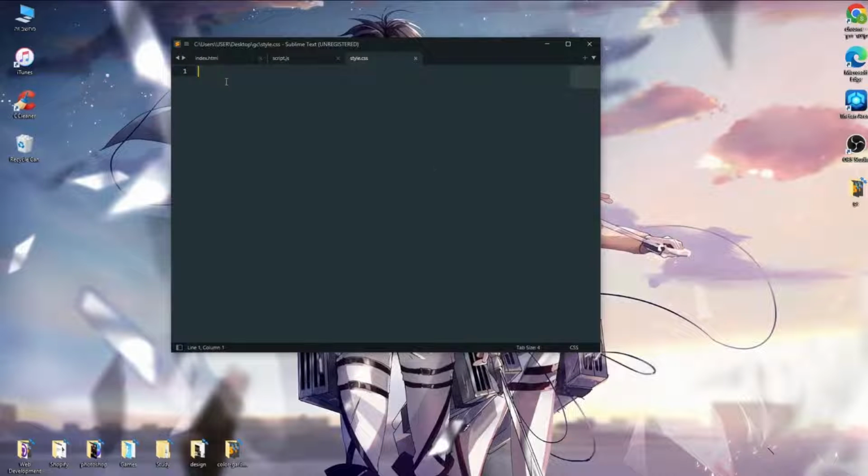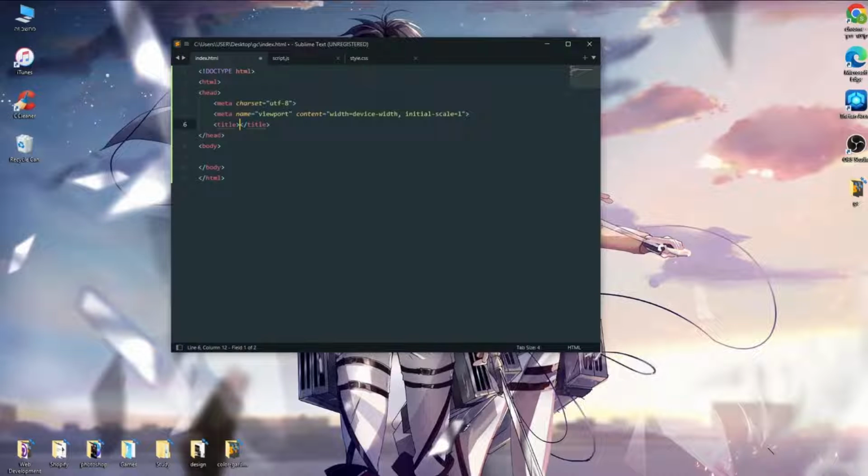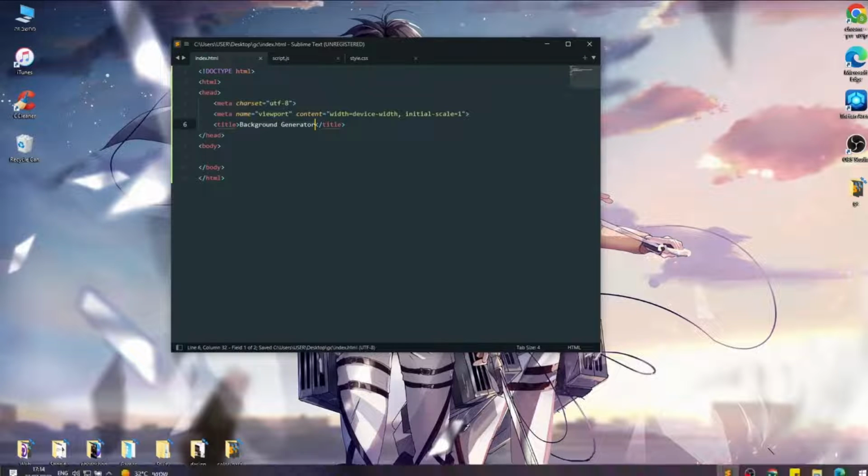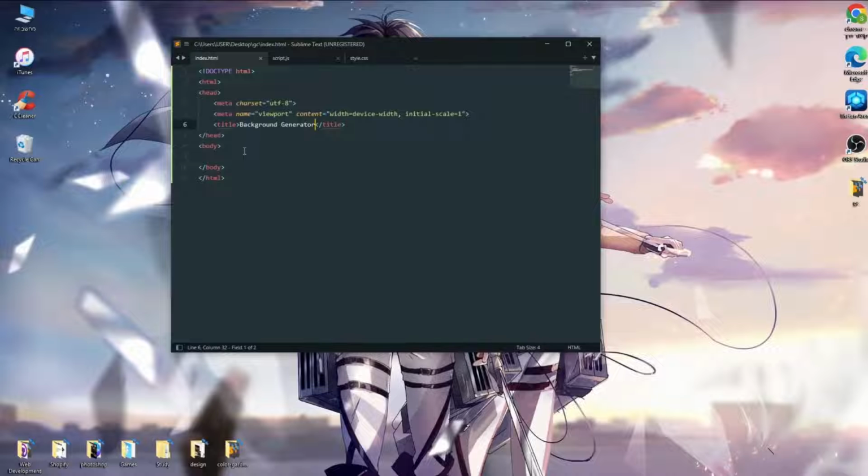Okay, let's begin. We're gonna start with the index.html. On Sublime Text, you can just type HTML and then tab, and it's gonna do all of this by itself. Here in the title, we're gonna write something like background generator, right? So this is gonna be the title of our website. You can see it right here. Again, I'm gonna assume things that you already know how to do, so it's gonna be much quicker.